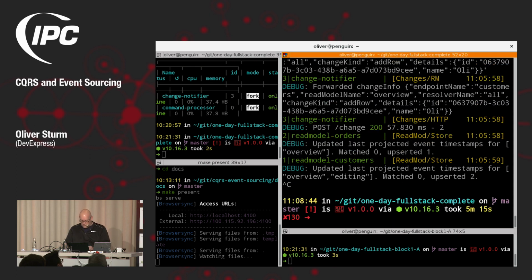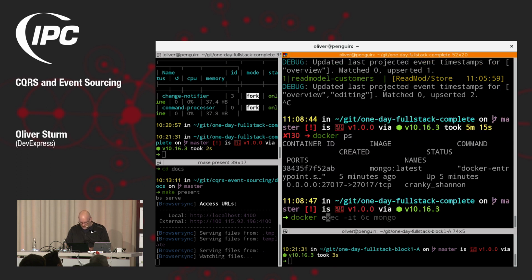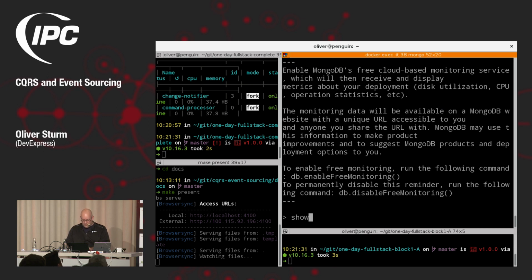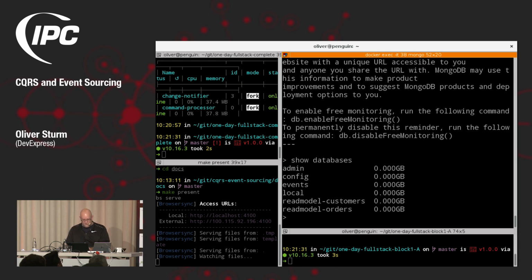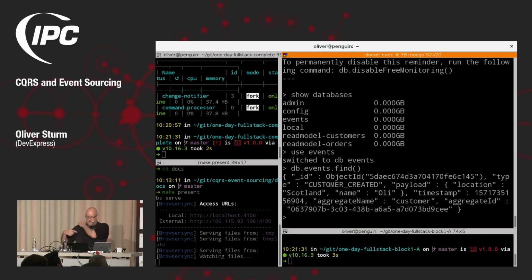I could also show you just quickly, let's do docker ps. If I'm doing docker exec and go in there. Now, what's my number here? That will be 38, I think. Here we go. So now I'm in Mongo, show databases. We've got the read model and the event databases and everything in there. So if I do use events and then we do db events find. I can't type find, as it turns out. There we go. So this is the event, just one of them, that has made it into my event store.